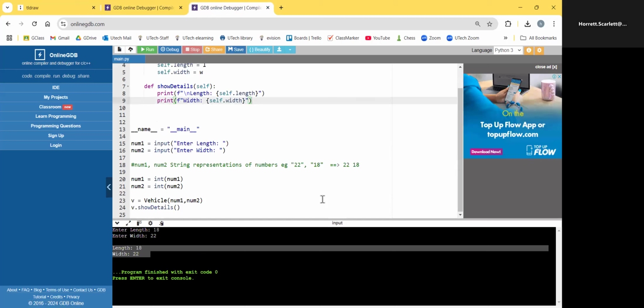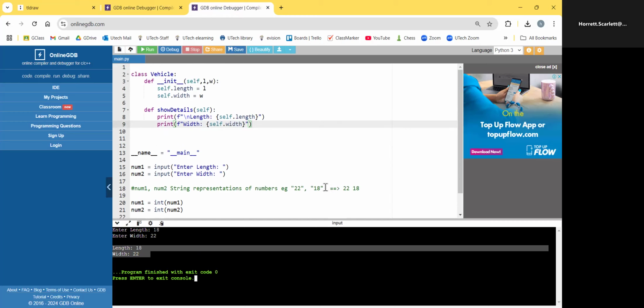And what we have accomplished in this session is to make our main program more interactive by allowing the user to enter the data values that they want to use to update the properties of the class.